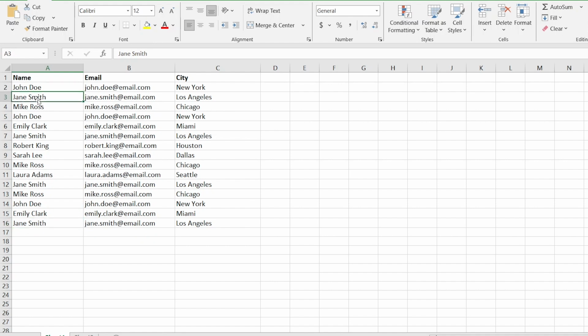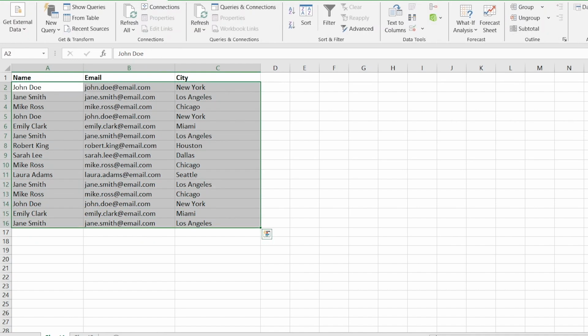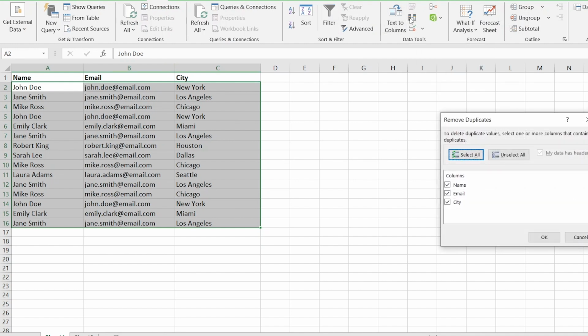So if you have this type of data and you want to remove the duplicates, all you have to do is first select the data from where you want to remove duplicates. Next, you go to the Data ribbon. Here you can see the tool for removing duplicates. You click on this. This is going to show you a dialog box.